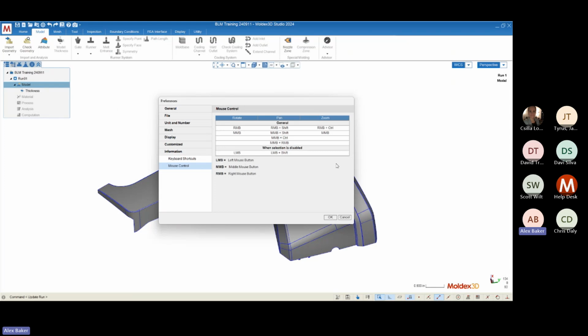We are looking into making a more customizable mouse control configuration. But if you just want to know what all is used, what are the mouse controls for certain functions, you can look up here.